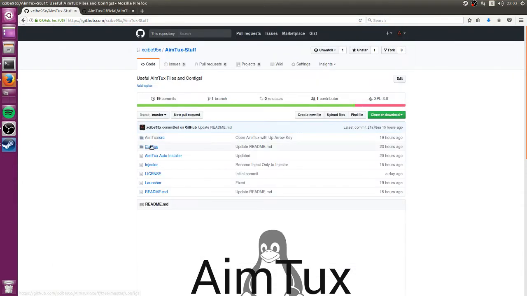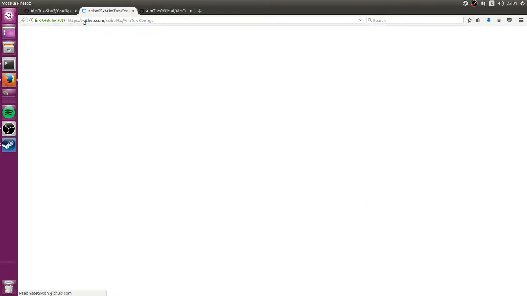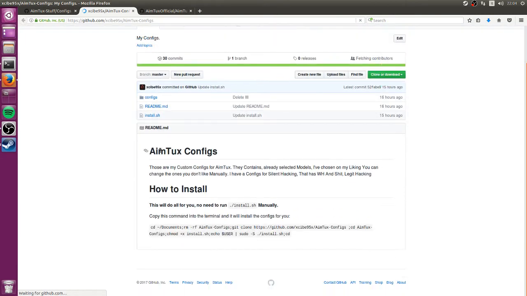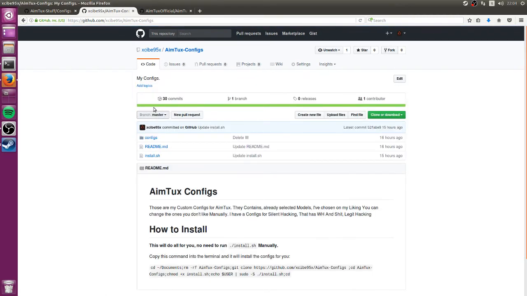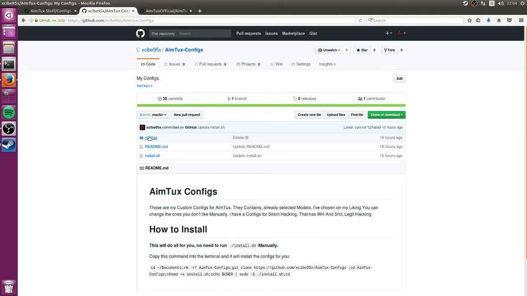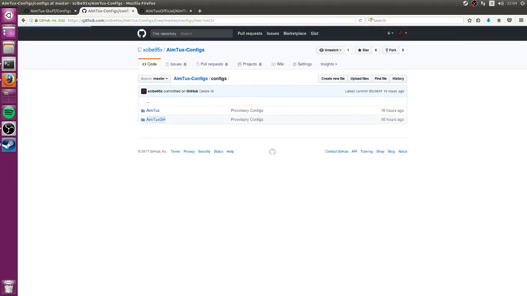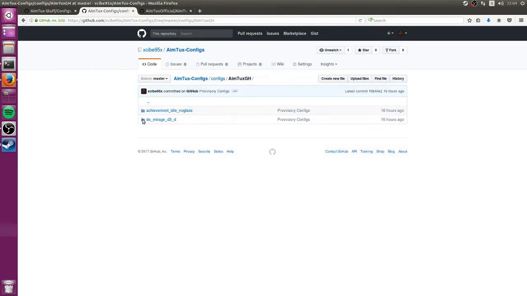Now, there are also my AimTux configs, which now are basically good and not. I have to update them. Also some grenade helper I'm making. And wait, let's see if we are done. Not yet. So let me update this.